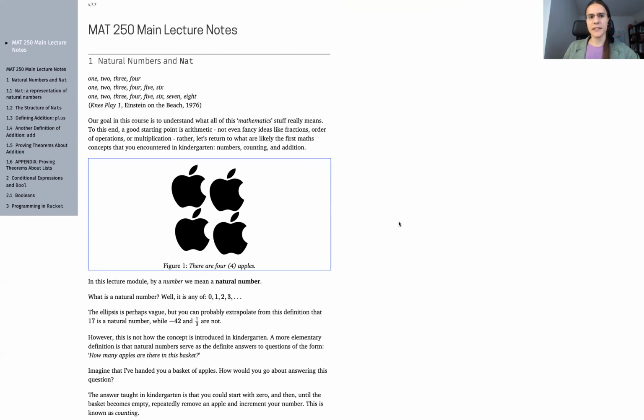So I wrote notes for this, and I start off with the natural numbers, and I ask, what are the natural numbers? Well, the natural numbers are the definite answers to questions of the form, how many apples are there in this basket? And then how do you tell how many apples there are in a basket? Well, you start from 0, you iteratively remove apples, and then you increment your count. So in other words, you can count to any number starting from 0, barring boring objections like you can't fit 1,000,000 apples in a basket.